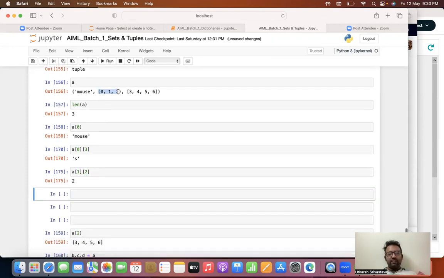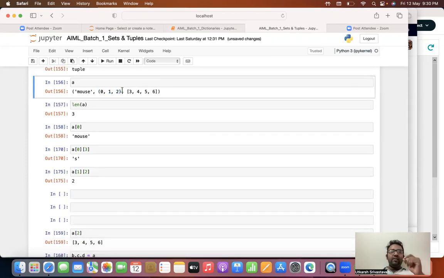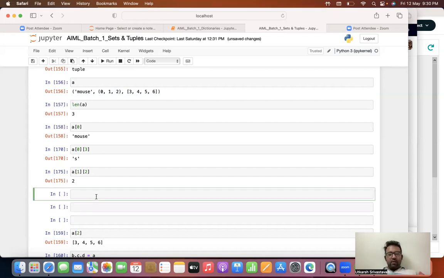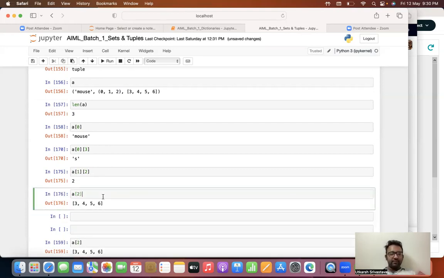Why? Because it is a tuple. Now, there is a list inside a tuple. There is a list inside a tuple. Alright, let us have a look at it. So list inside a tuple 2. Alright, we get a list.